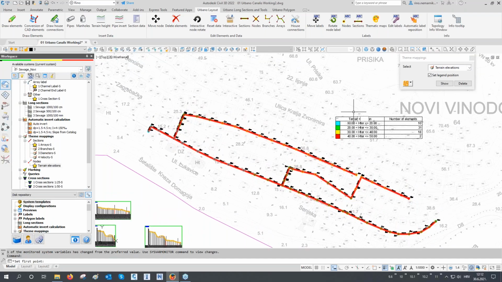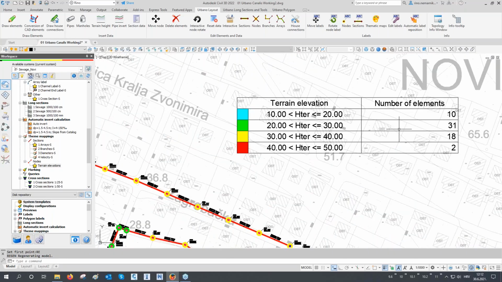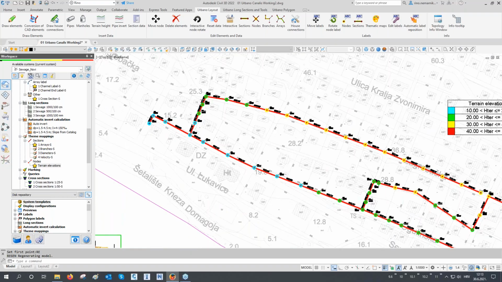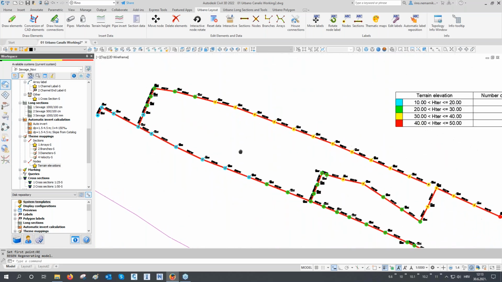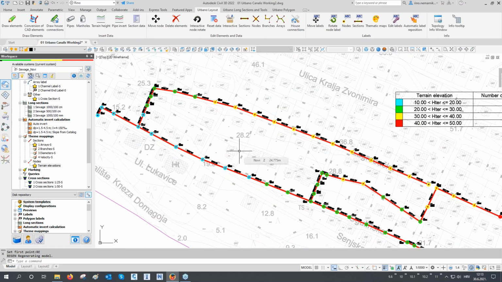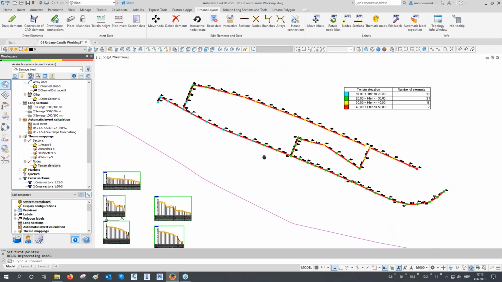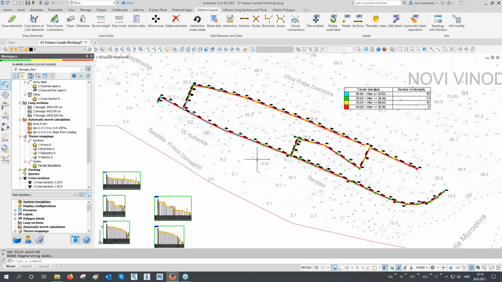Now we have also one really nice theme map with the terrain elevation mapping. We can check the data of the legend. We see all these ranges, we see the number of nodes inside of each range. So that's it. That's pretty simple for now. Tomorrow, when we run the hydraulic calculation and get all the results of the calculation, we will also analyze and draw theme mappings for velocities and other stuff.